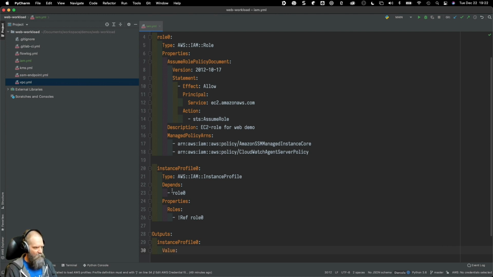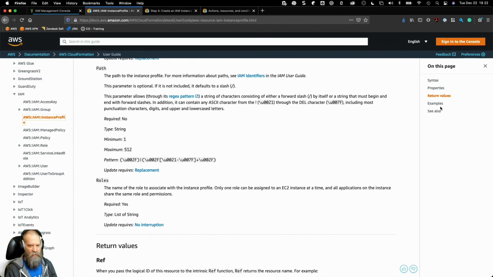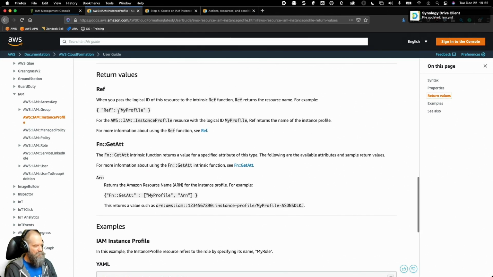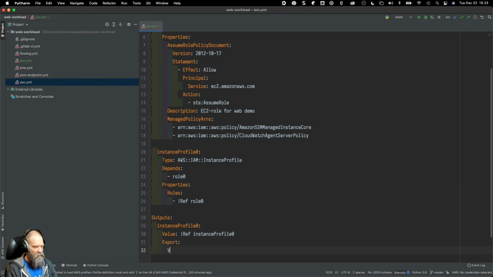And we basically want the name of this instance profile. So let's go back and we can check the return values for this. And we just want the logical ID. So we can use a Ref. Okay, so we're going to say Ref instance profile, and we are going to set an export value for this. I don't know if we'll use it, but we're going to set it now anyways. And we're going to use an AWS intrinsic function to do this.